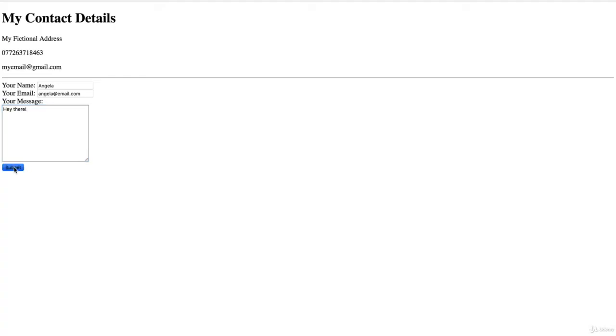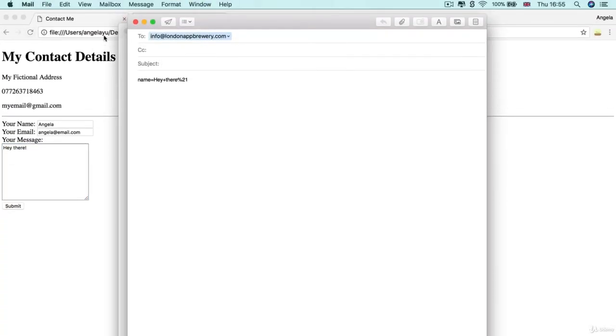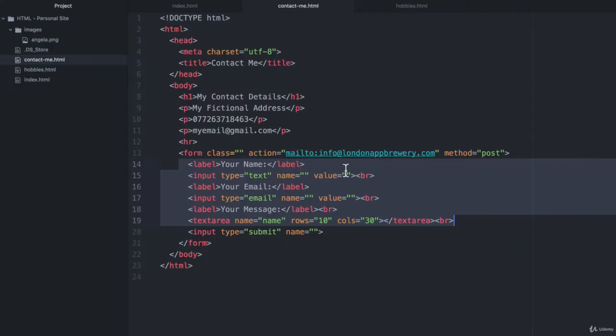Now, if I hit submit, you can see that it opens up my mail app and adds a little bit of text into the body of the email. Now, it's not making too much sense right now. And in order to change that, we actually have to add a little bit more to our form.